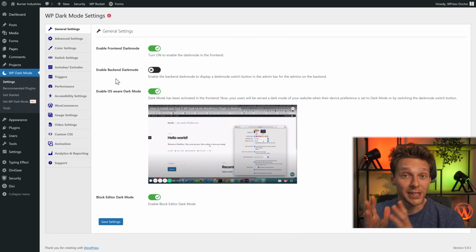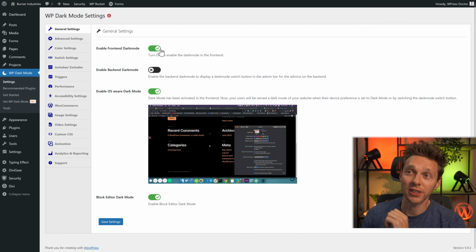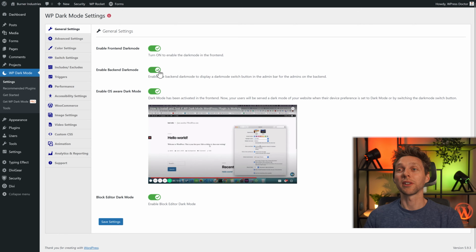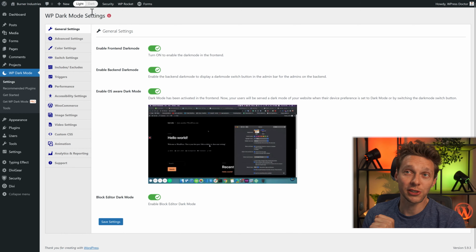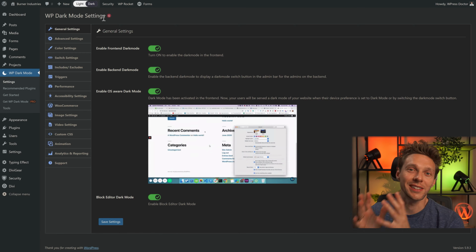But first we go back to the settings of dark mode. What you will see is we have the enable the front end dark mode, which is on. There's also a back end dark mode. If you turn this on and press save settings, of course, what will happen, you will have a switch up here and you press it. Now your backend is also in dark mode.